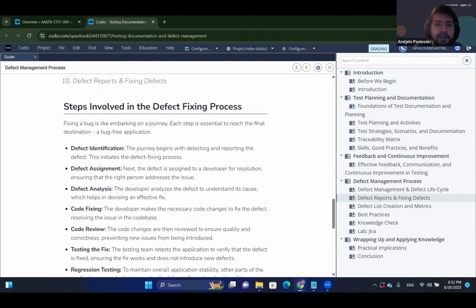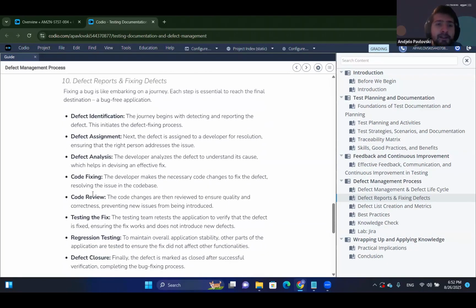Now, regarding the defect fixing process, these are some of the steps that are taken as measures. We have the identification. So first, the defect is detected and reported, and then the process begins. Then it is assigned. So it's similar to the bug lifecycle. You can make a connection to it. Basically, the developer will take over. Usually it is the person who also worked on the feature.